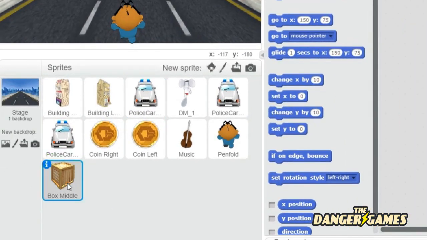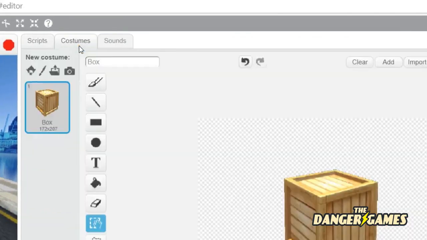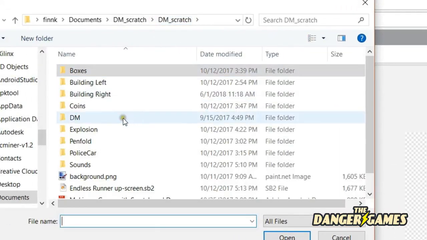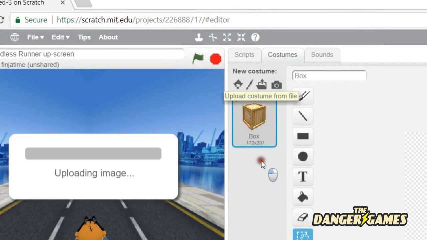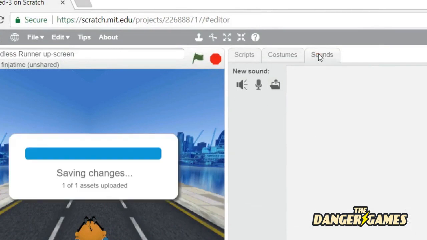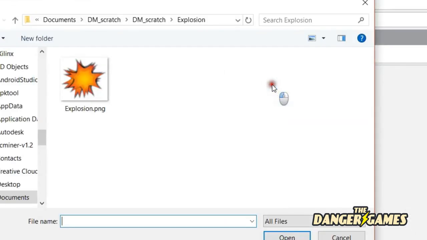Select the box sprite from the sprite field. Then add a costume to the sprite. Use the explosion costume in the explosion folder here. Now click the sounds tab and upload the explosion sound.